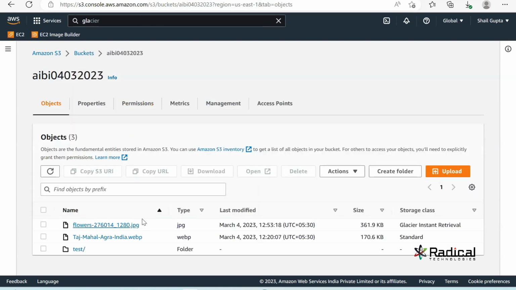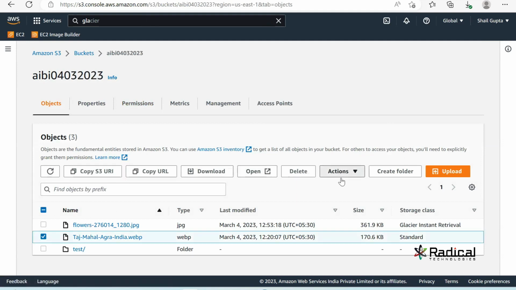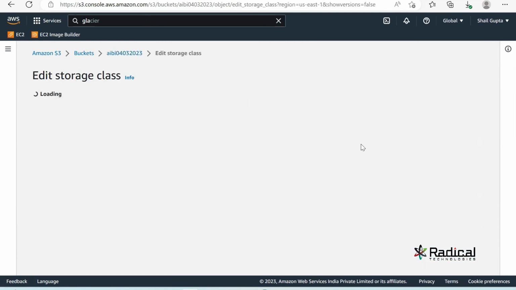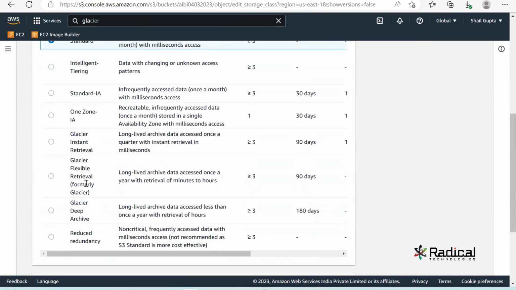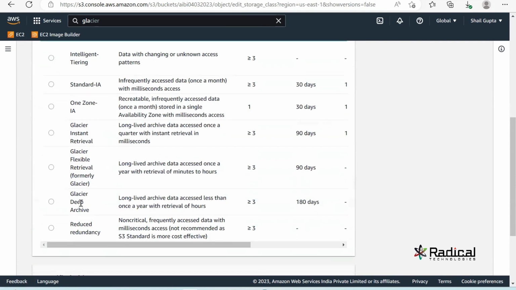If I select the object, action, edit storage class, there are 3 different ones. The very first is Glacier retrieval, formerly Glacier, or Deep Glacier, or Glacier Instant. Tomorrow we'll talk about more S3 details. S3 is just 30% completed. 70% is still pending. We'll talk about it tomorrow.